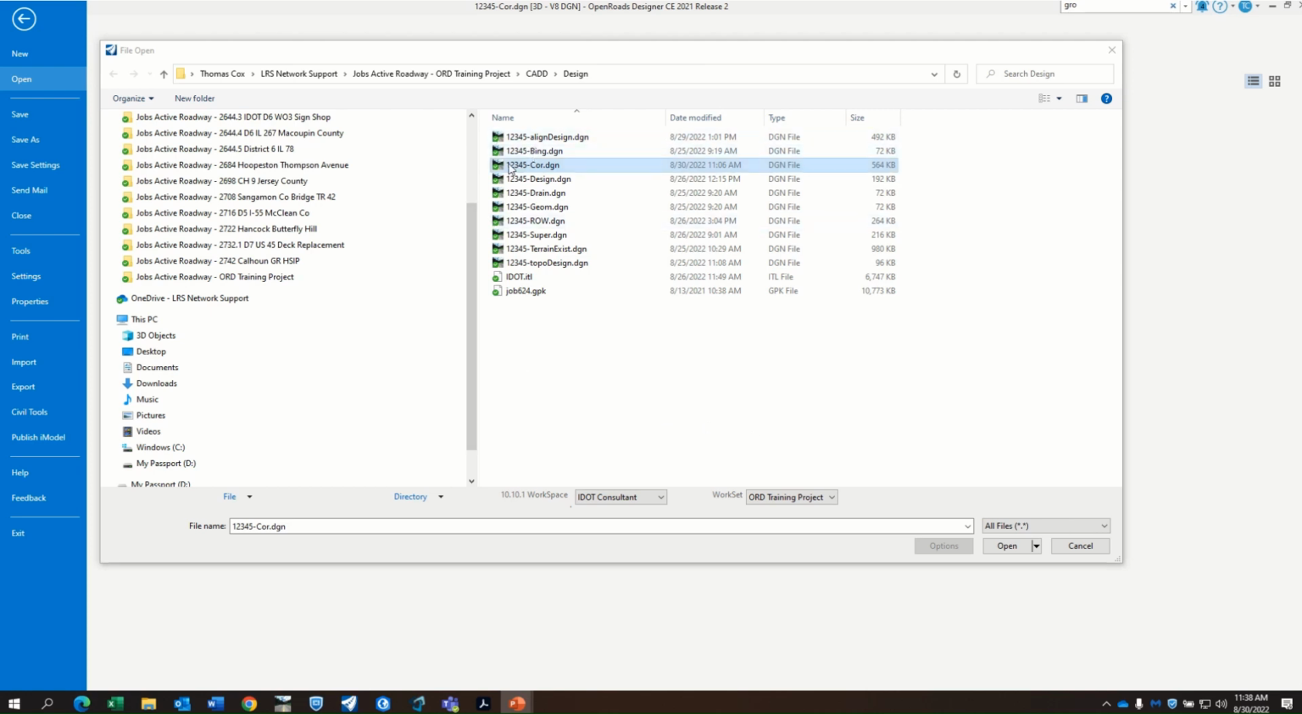Let's go ahead and get into a file named COR, which stands for corridor. A project can have multiple corridors, and probably will, and then there will be a master corridor that all of those corridors are referenced to. So this job is short enough that we're only dealing with one corridor. So we're going to get into that corridor file.